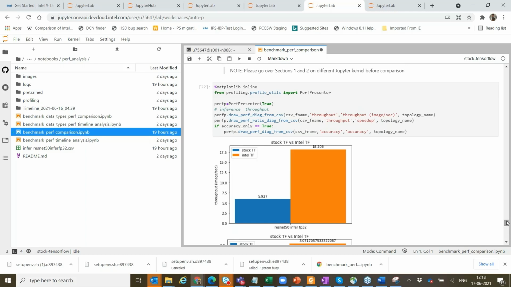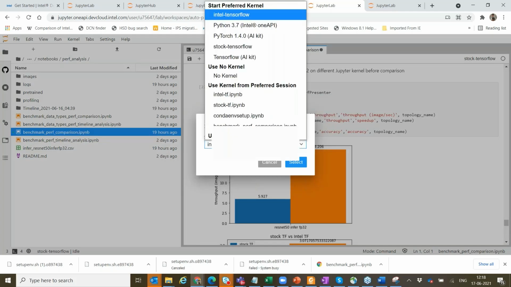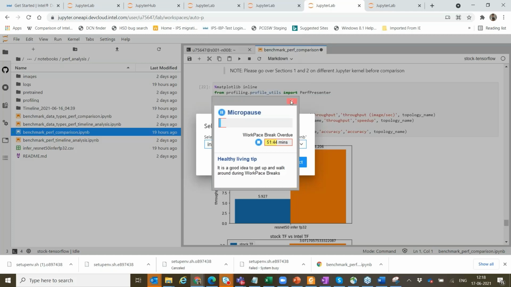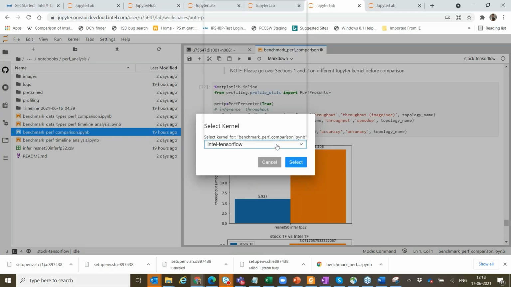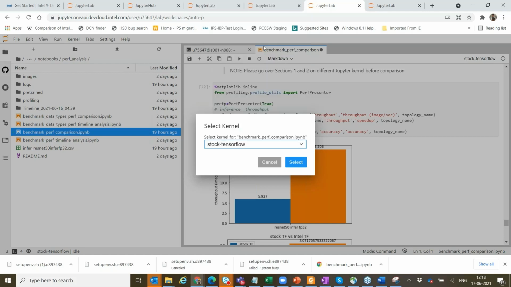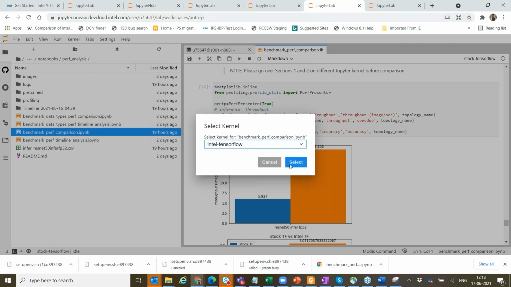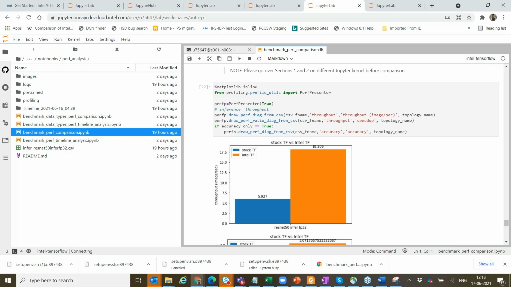So the key thing is you have to change the environment or the kernel here on the top right to Intel TensorFlow, meaning first do stock TensorFlow and then do Intel TensorFlow. So first use stock, run all the cells, then repeat the same with Intel TensorFlow. Choose Intel TensorFlow here, and then select. You will see that on the top right, it will be Intel TensorFlow. Just repeat the same process.